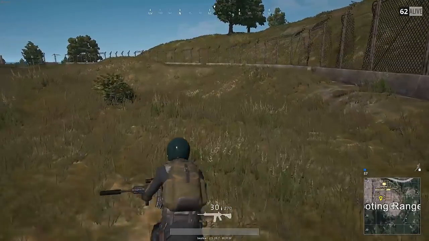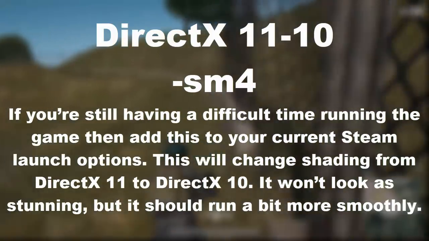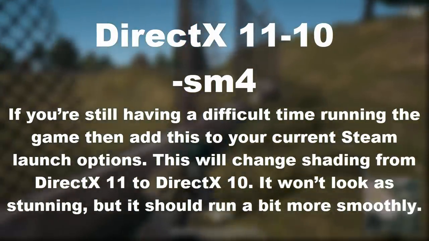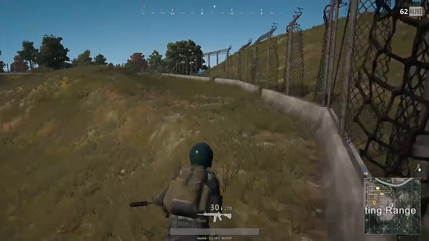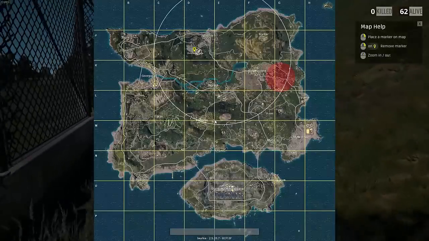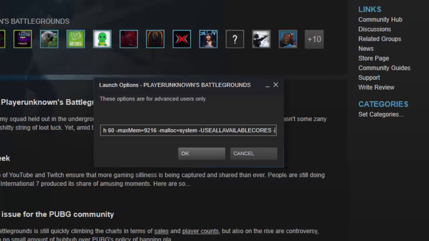Next up, we have dash SM4, which basically changes the shading from DirectX 11 to DirectX 10. It won't look as good, but it's going to run a lot smoother if it's not already running good. So to do this, we type in -sm4. Now that we have this string complete, we can basically click OK.